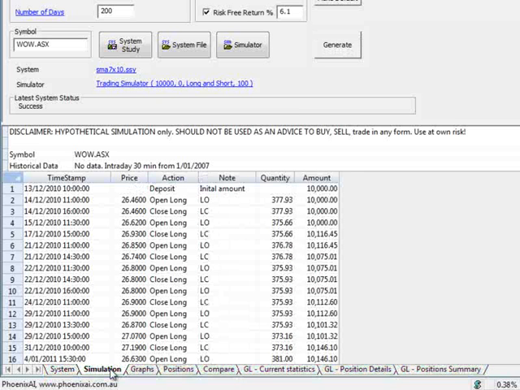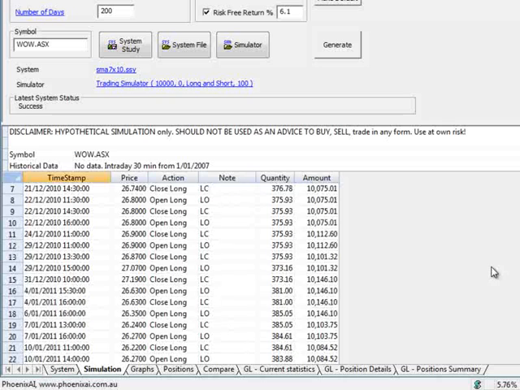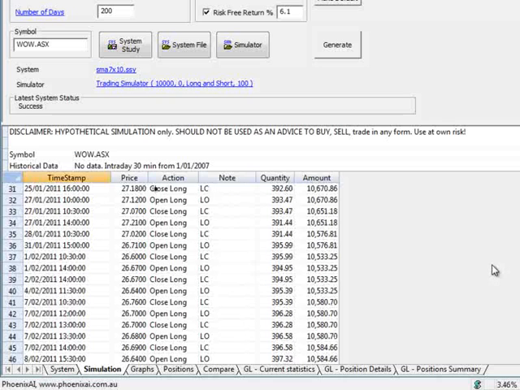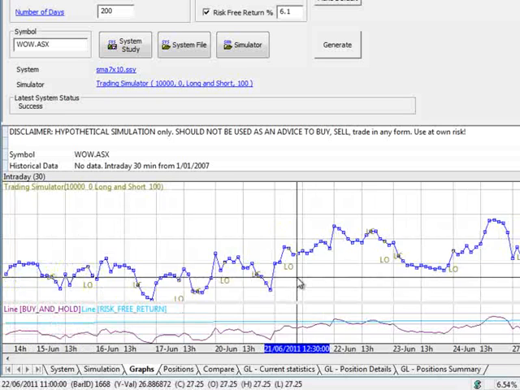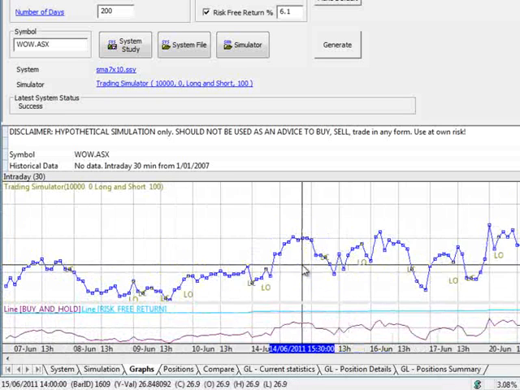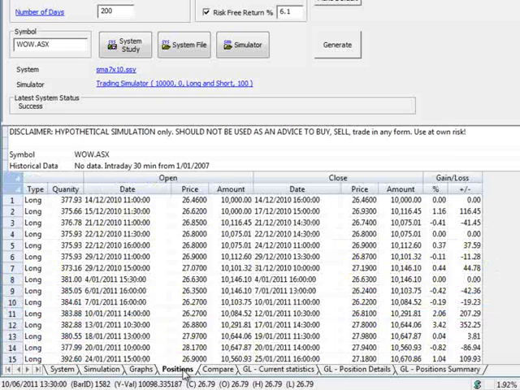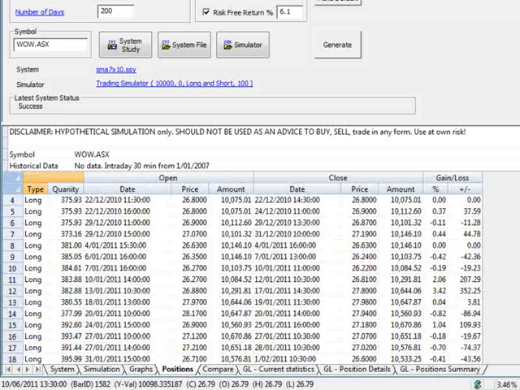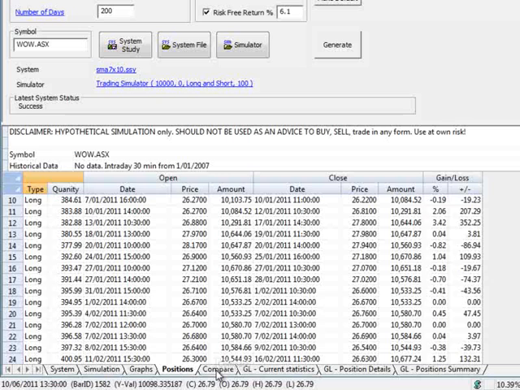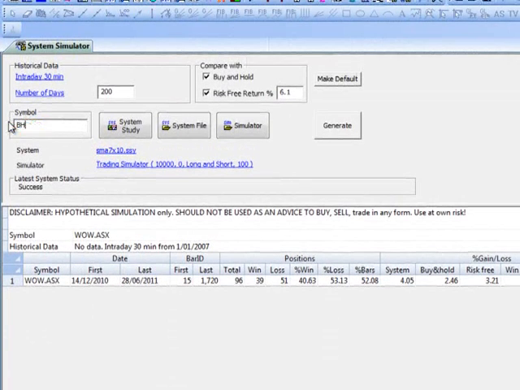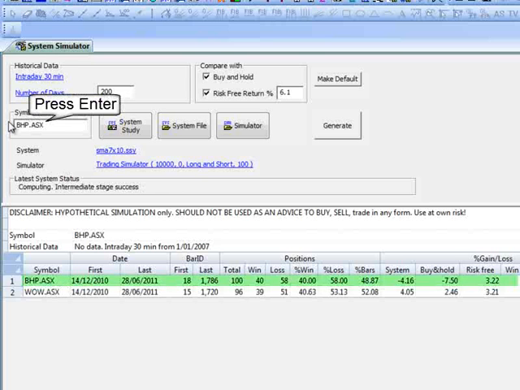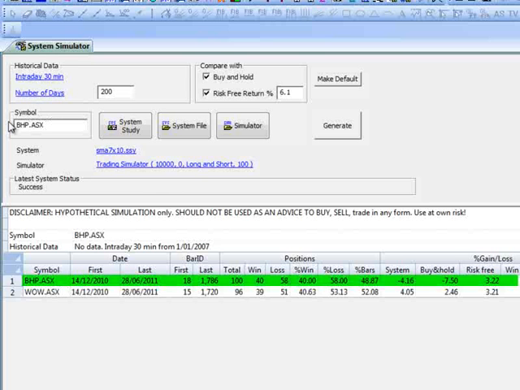Simulation will give you a table of when the system got you in and out and how much money was spent and when. Graphs will give you a visual representation of when the system got you in and out. Positions will show you a summary of the positions taken. And over here on the Compare tab, if I type in another code and regenerate the report, you'll be able to compare the results from multiple codes on the same table.